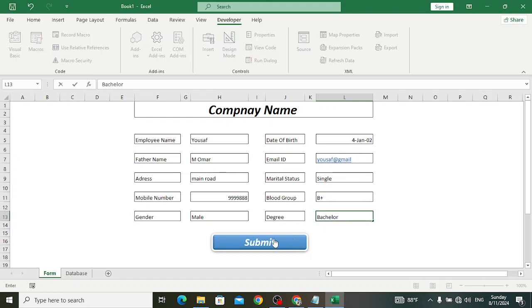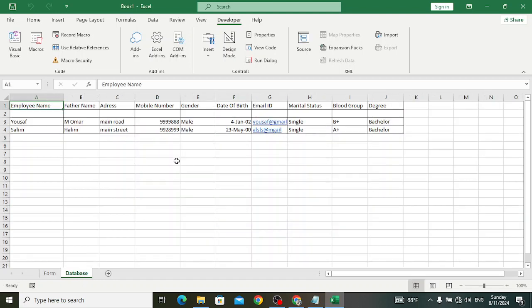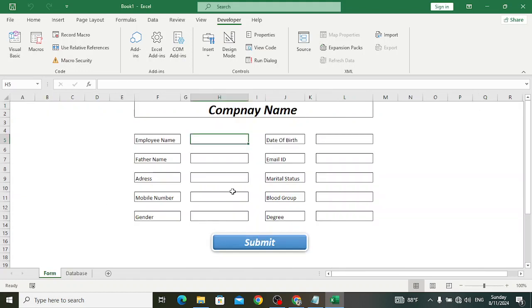Okay, let's press the submit button. Let's check the database. Look, the second record has been inserted successfully. After that, we can insert another record and another record like this. So this was the data entry form that we have created in MS Excel.